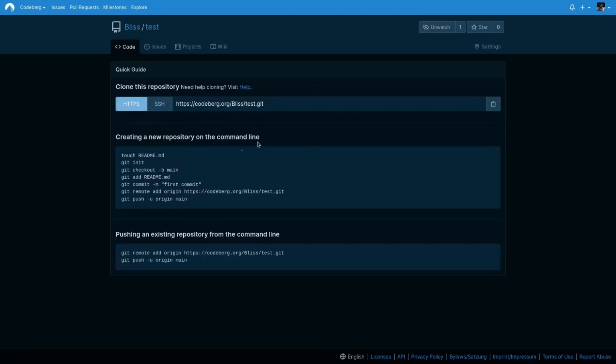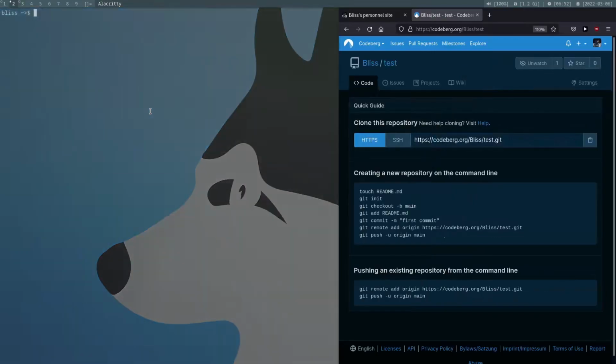Now, here's the thing. You're gonna be looking at it like this. So what do you need to do? You need to bring up your terminal, and you need to have Git installed. So if you're using Arch, you do sudo pacman -S and then git. That's it. That's all you need. If you're on Debian or Debian based, you do apt install git.